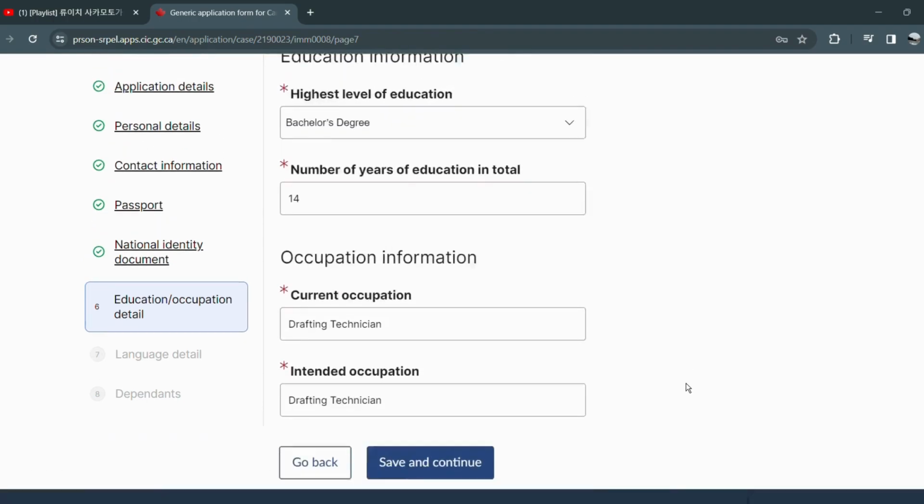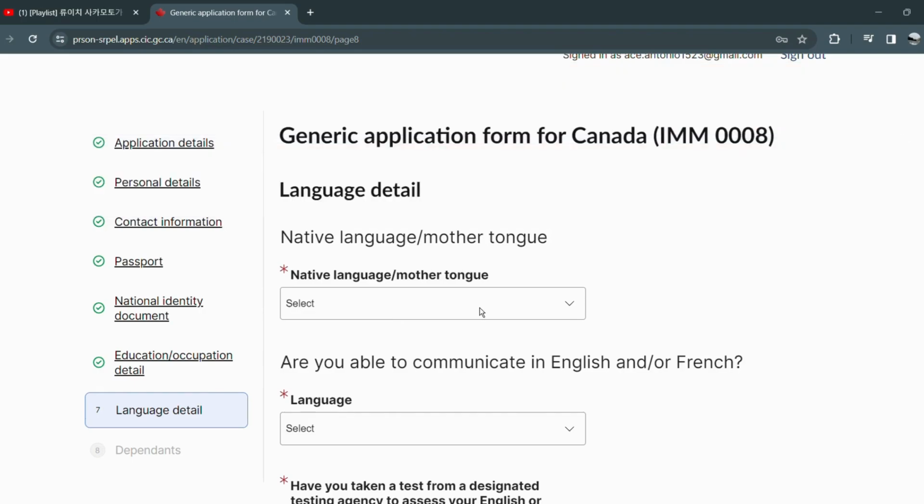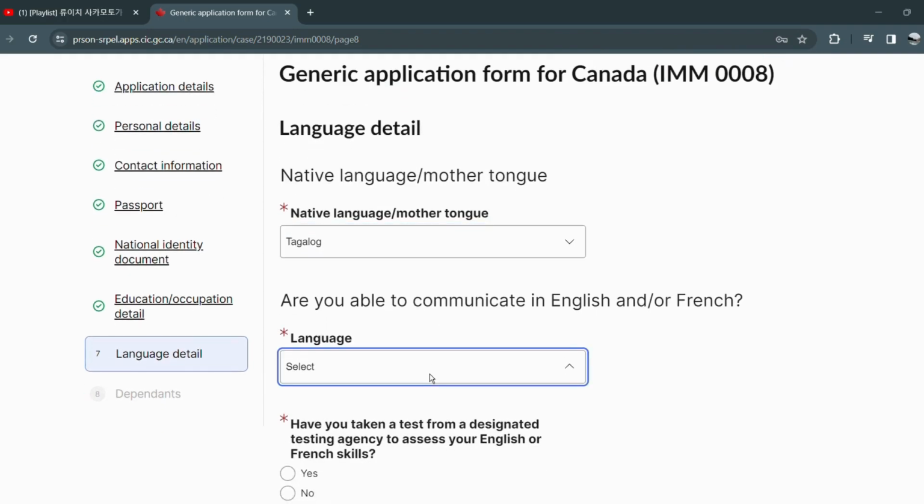Next is the language detail. It will ask you about your native language, which is Tagalog, or if you have other, you can put it there too, and whether you can communicate in English or French, and if you took any test.